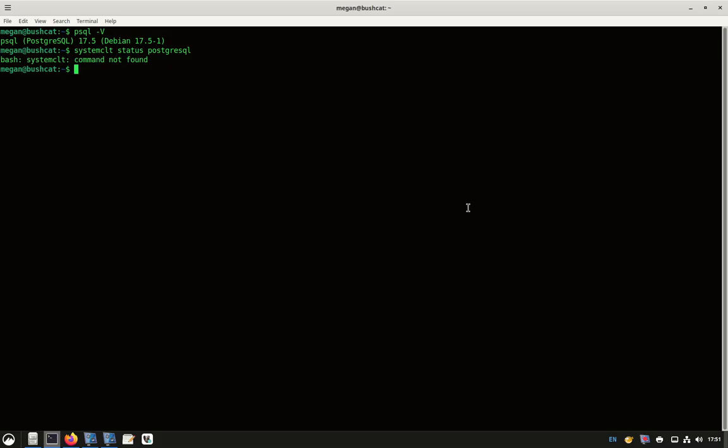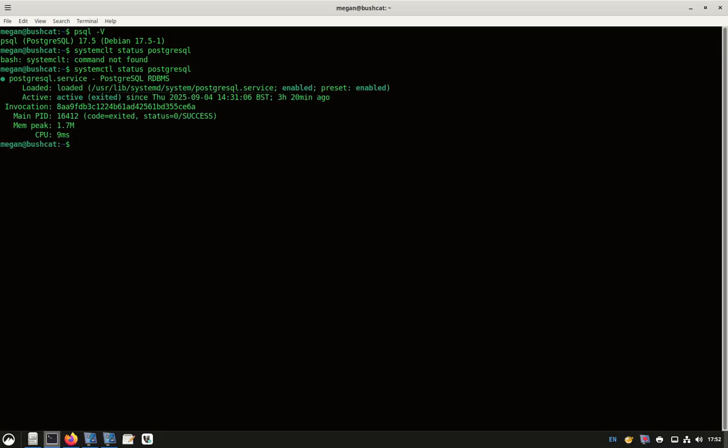That's because of the keyboard. Let me just change the keyboard, because that keyboard is kind of screwed up. Right, okay. So it's systemctl status PostgreSQL, and it tells you that it is active and loaded. So PostgreSQL is installed on this computer. What I meant is that this Linux is a Debian system, and you're all good to go.